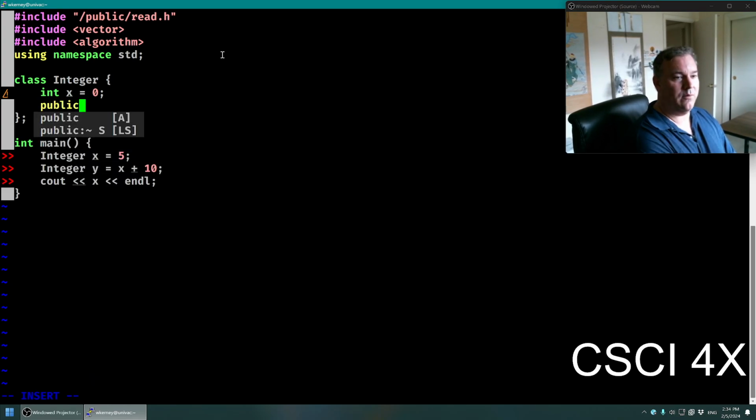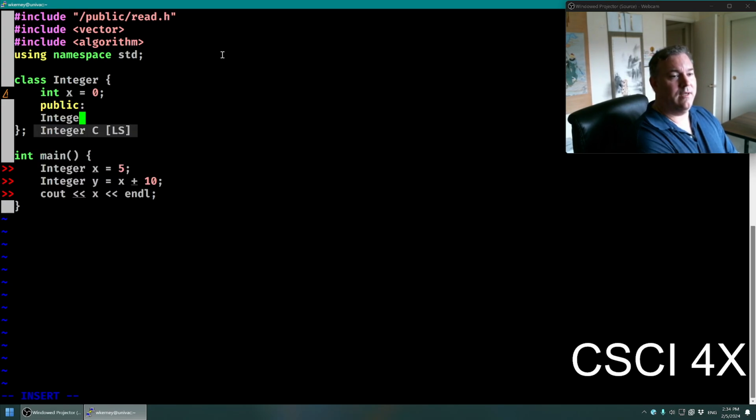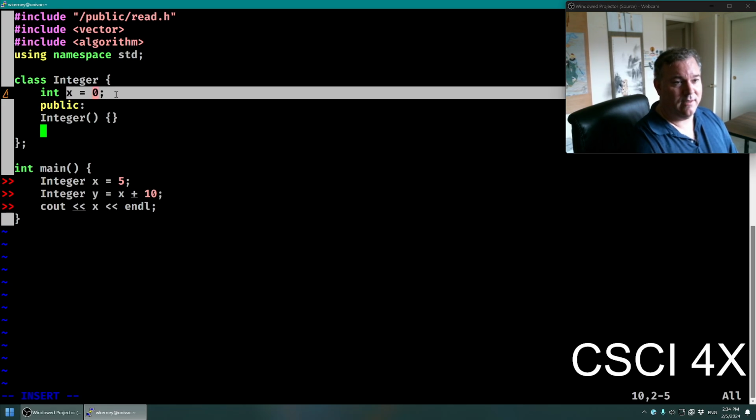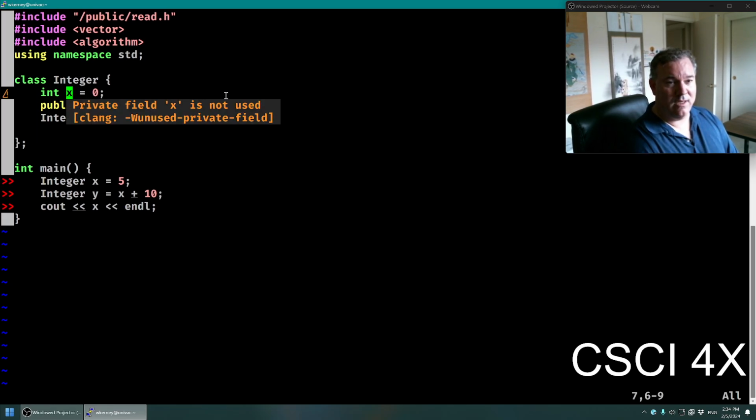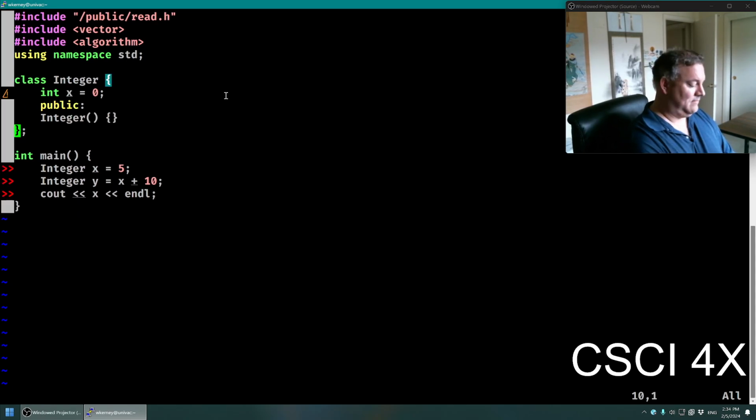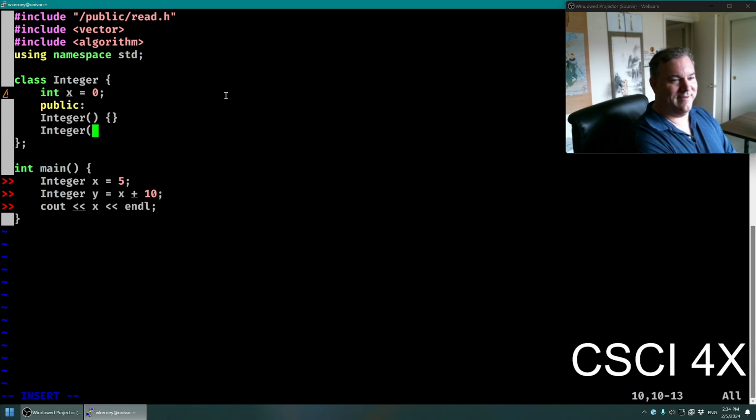So we're going to make an Integer constructor that does nothing because the member variable here is handling it. What's our warning here? It's not used. I know, I'm getting to it. Chill. All right, Integer(int new_x), and we're going to initialize x to new_x.